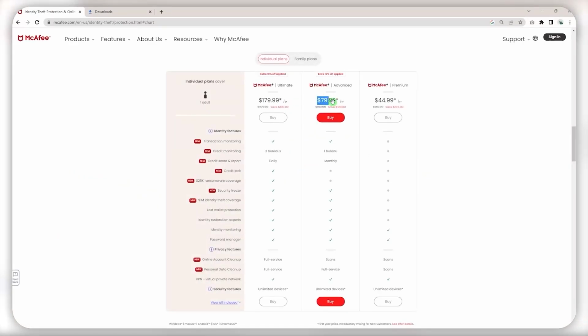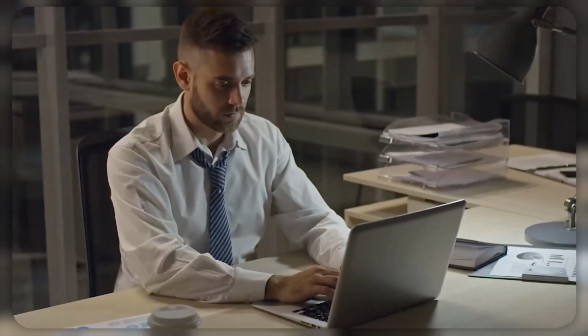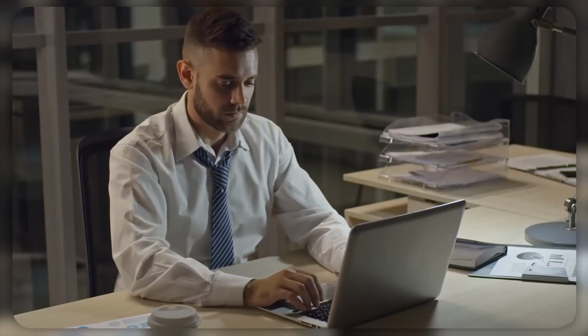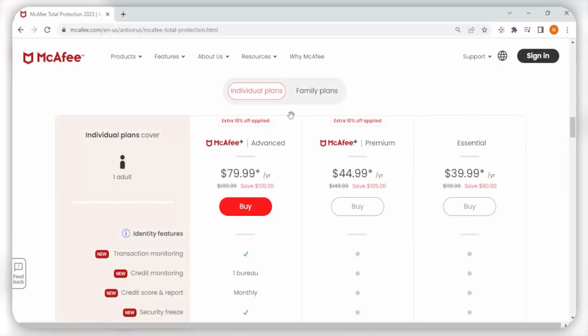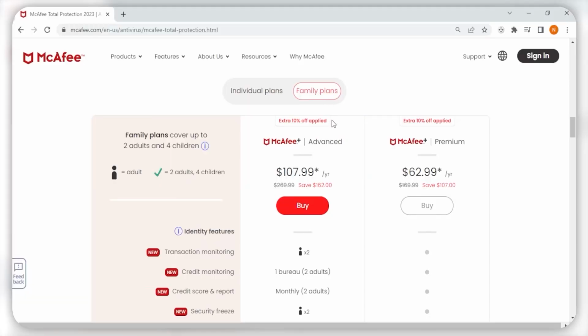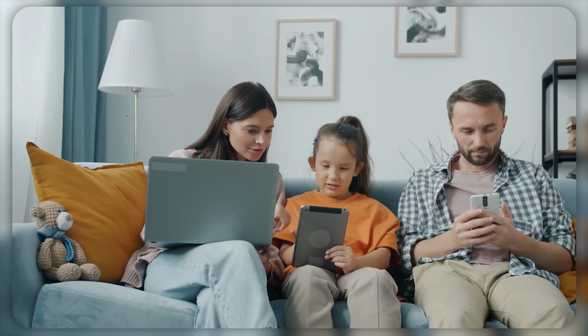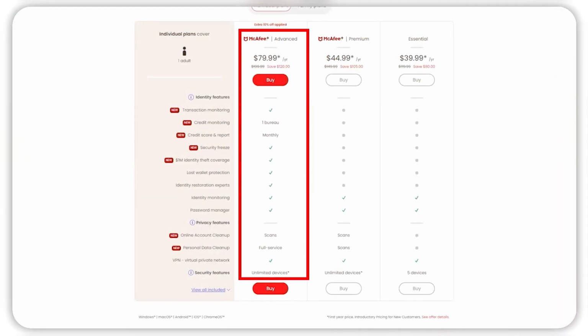And if you upgrade from the premium plan to the advanced plan, you'll unlock a set of cybersecurity features that no other antivirus offers. But before I tell you more about them, it's important to note that they are only available for one adult. But fortunately, both the premium and advanced plans offer family packages, bringing the number of users to 2 adults and 4 kids. With the McAfee Advanced plan, you will get a package of identity protection services along with their standard cybersecurity features.